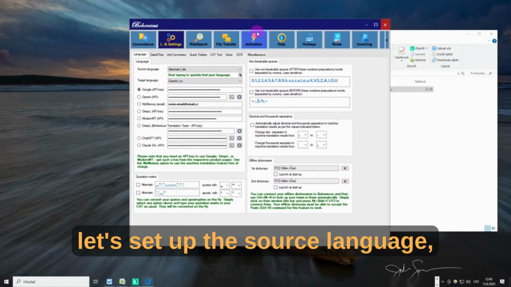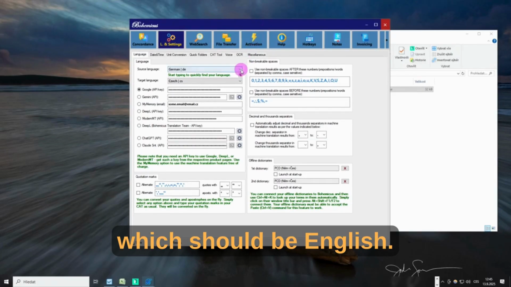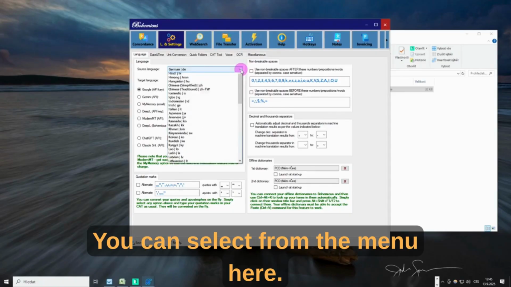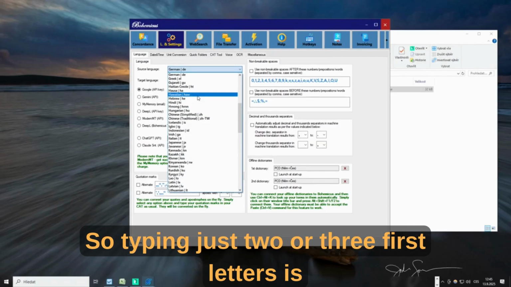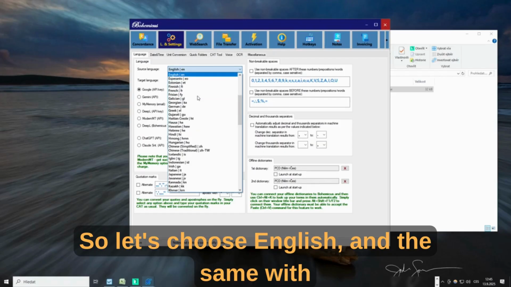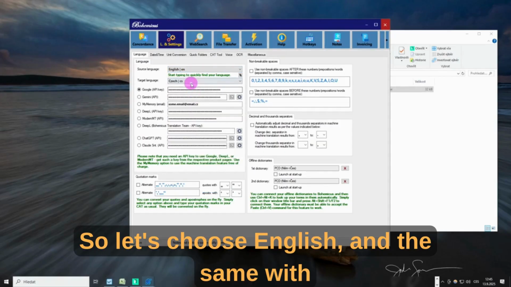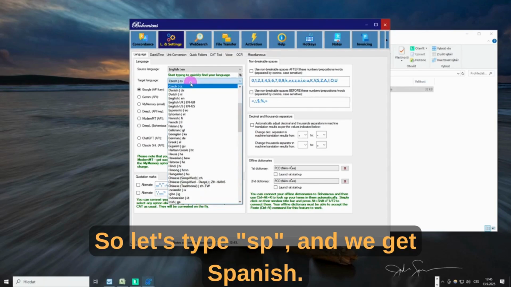So first of all, let's set up the source language, which should be English. You can select from the menu here, or you can simply type your language. So typing just 2 or 3 first letters is enough. So let's choose English, and the same with Spanish. So let's type SP and we get Spanish.